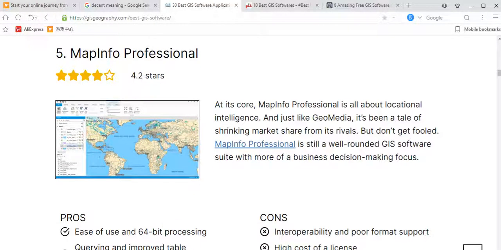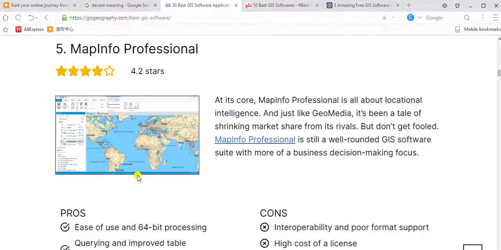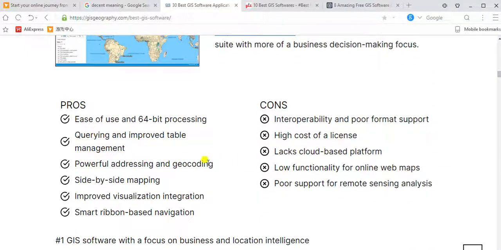The fifth one is MapInfo Professional. At its core, MapInfo Professional is all about locational intelligence, and just like GeoMedia, it has been a tale of shrinking market share from its rivals, but don't get fooled. MapInfo Professional is still a well-rounded GIS software suited with more of a business decision-making focus. And here are some pros and the cons.